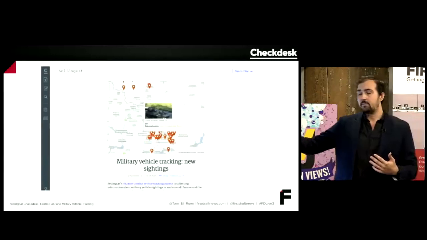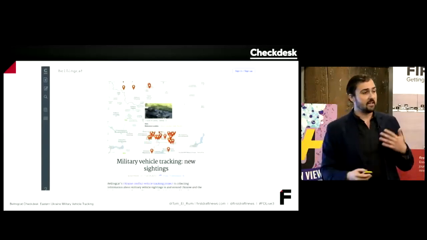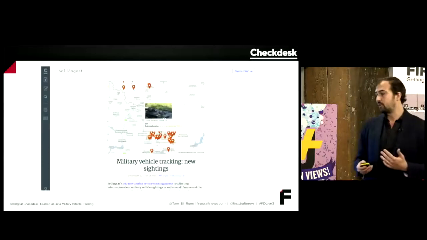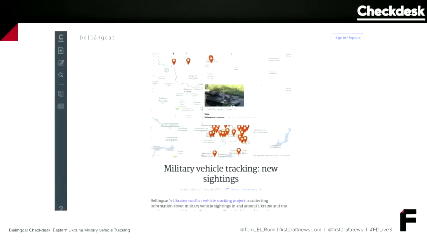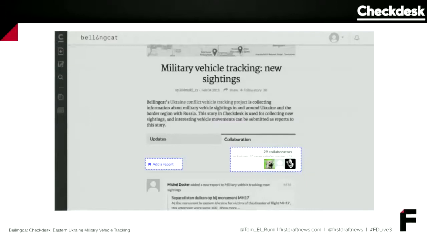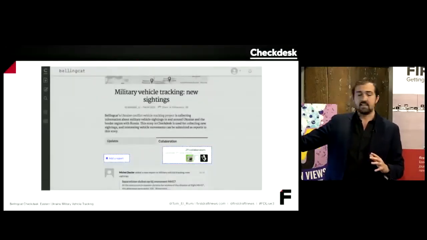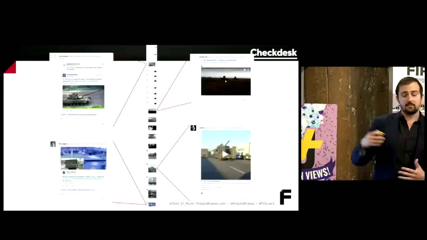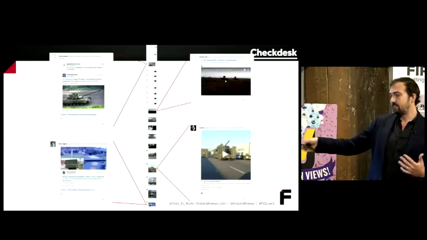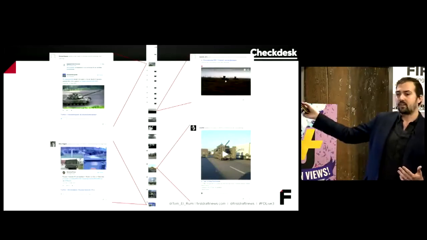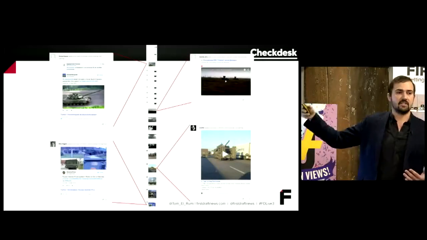In the UGC space, we see people like Bellingcat pioneering this kind of show your work, community-driven approach. This is their Checkdesk. They use it as kind of a workbench for collaborative news gathering and verification. They're largely a volunteer-led organization with quite a small community, but they put out a call. Here they're saying what it is that they're looking for, and their community will respond by finding all the examples, or as many examples as possible, of this is a case of Russian military vehicles in eastern Ukraine.